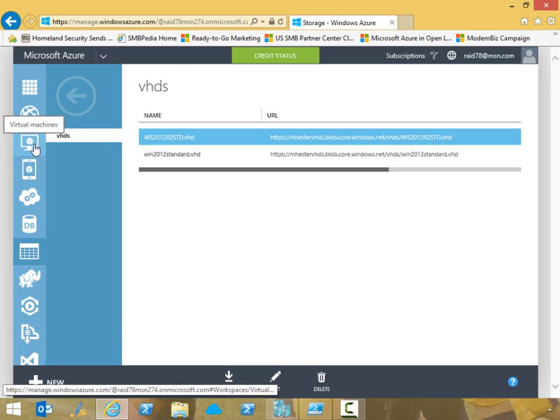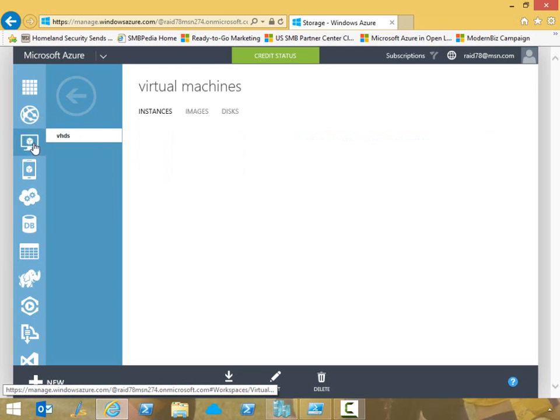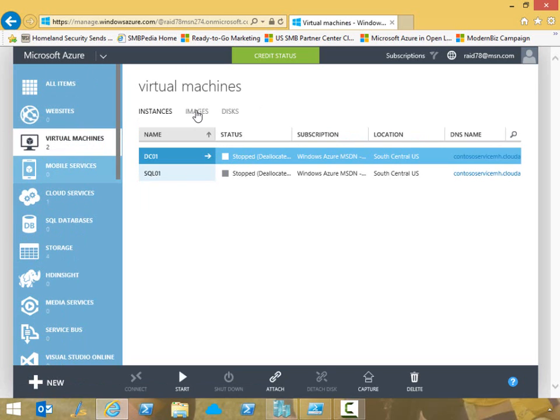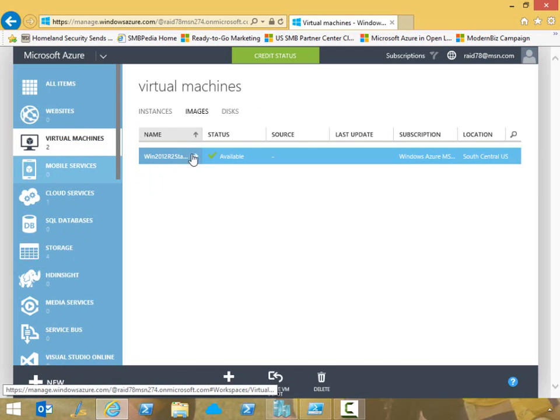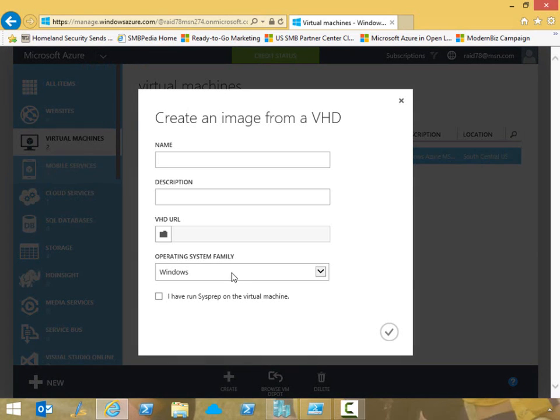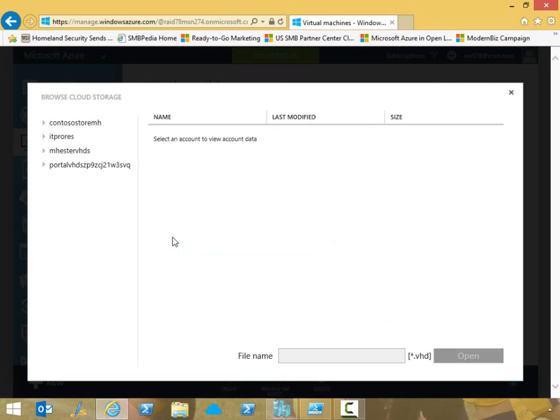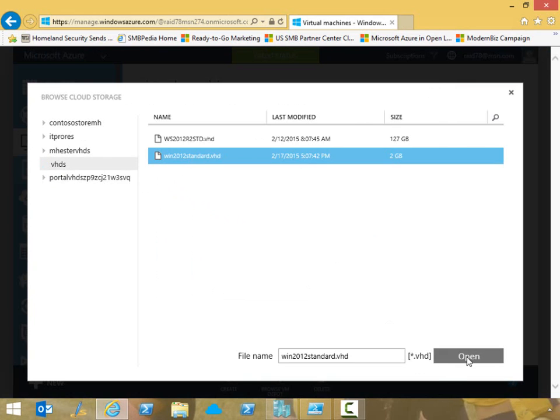If I switch into my virtual machines directory inside of my Azure environment, and I click on images, you'll see that I've already created one before, but let me show you the process that's here. I simply say create. I give it a name. We'll just say Windows 2012 standard. You can give it a description if you desire. Give it a URL location. Now notice it just lets me drill into those VHD files, and I can simply pick the one that I chose earlier.